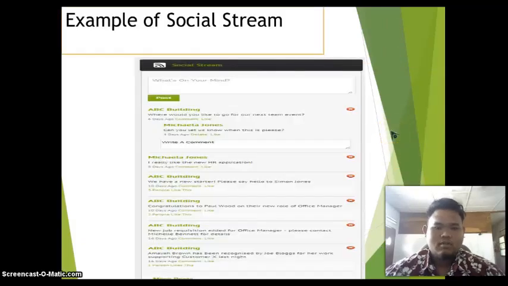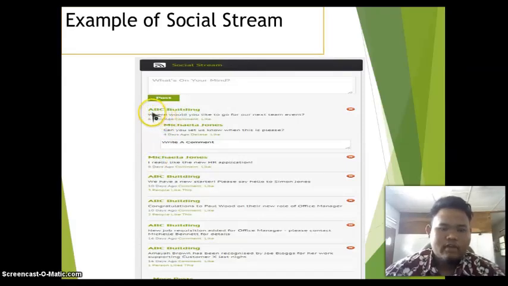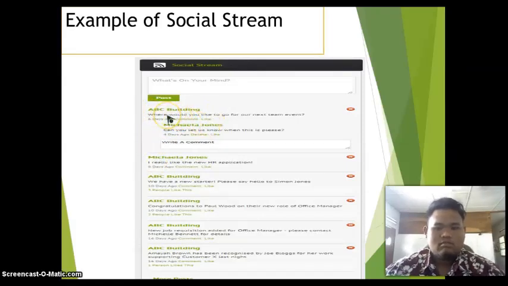For example, in this social stream, let's say right now we have the ABC building, and some people ask where would you like to go for our next team event. Then other workers can post, can you let us know when this is placed or anything about this. When a new worker has come, then we can congratulate them. And this can make all the workers relate to each other.